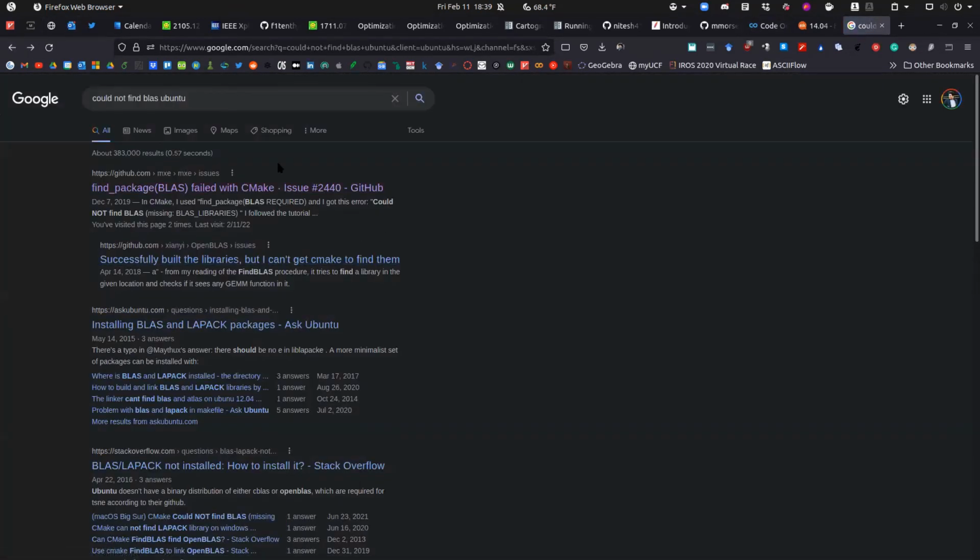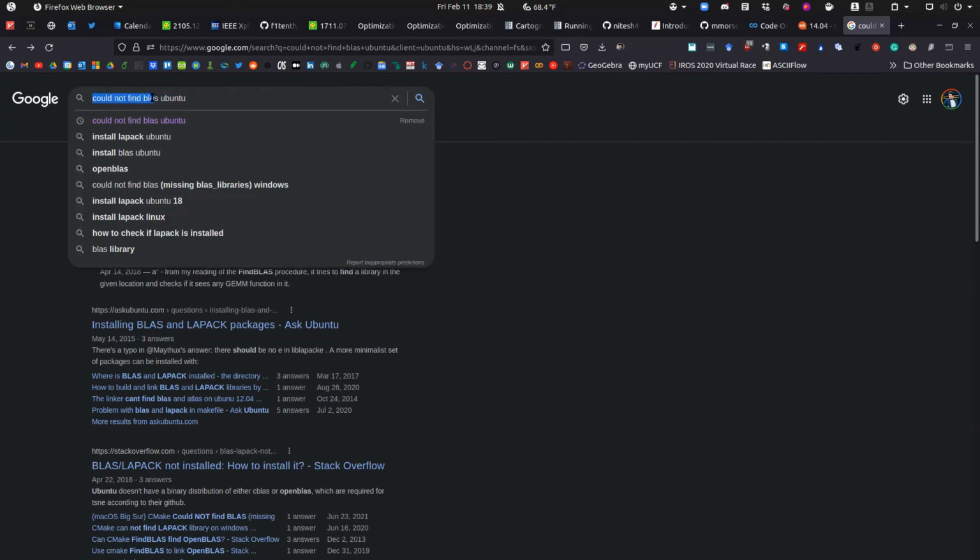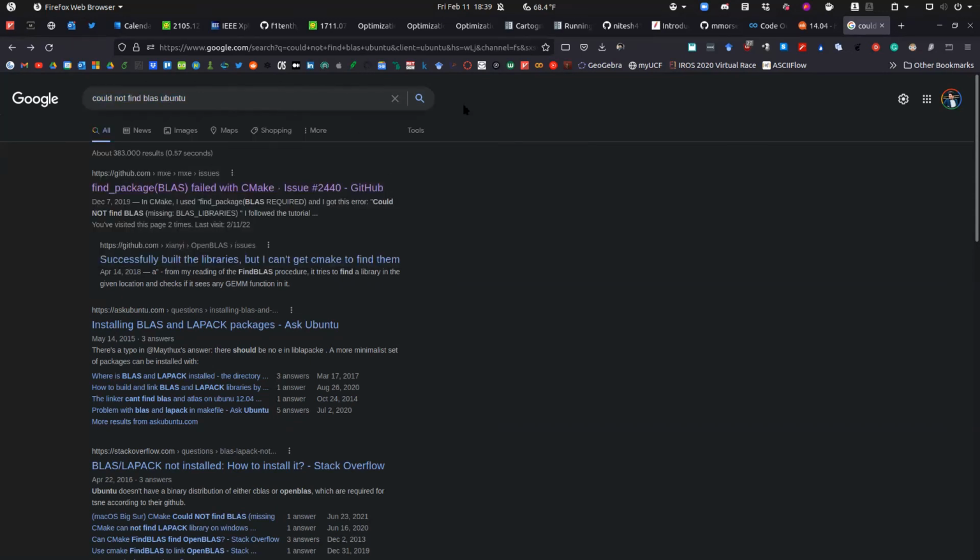Now see, I want you to understand what we did so that you can do it any time you face such issues, okay? I just tried to search the exact same error, could not find BLAS, and I just wrote Ubuntu as Code suggested. You can try other keywords, but be concise when you're searching. Just do not use how to do this or whatever. Just be on the keywords.